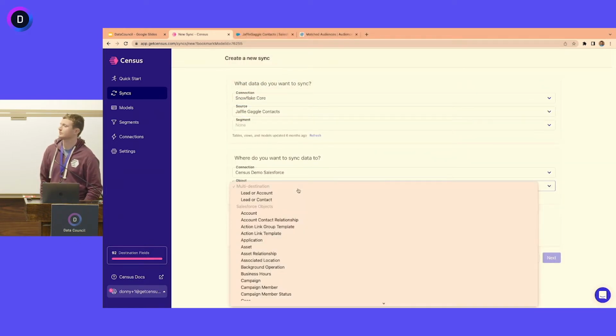Then you select the object you want to sync to. When we think about the connectors and integrations we build, we think about the depth of the use case and supporting the different customers using them. For Salesforce, we support every object, both custom and standard objects, as well as multi-destination objects like lead/account or lead/contact, depending on your flow on the Salesforce side. Our documentation shows which objects and behaviors we support for each integration.